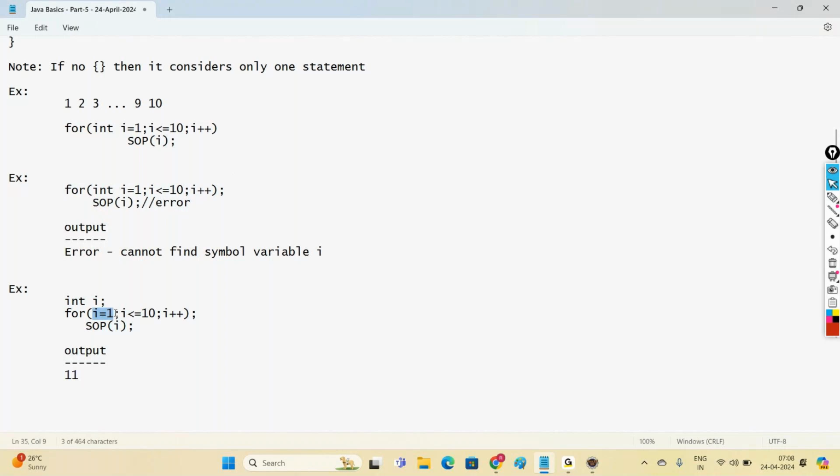Let me elaborate again. First, what is i? 1. Is 1 less than or equal to 10? Yes. Since we have ended with a semicolon, there are no statements in this for loop, so it will come to i plus plus. i will become 2. Is 2 less than or equal to 10? Yes. Again i plus plus, 3. Is 3 less than or equal to 10? Yes. Like that, 10, 10 plus plus is 11. Is 11 less than or equal to 10? False, it comes out and prints the value of i, which is 11. So please recap all these for loops once again, because in the next class when I go with arrays, I'll ask the same questions once again.